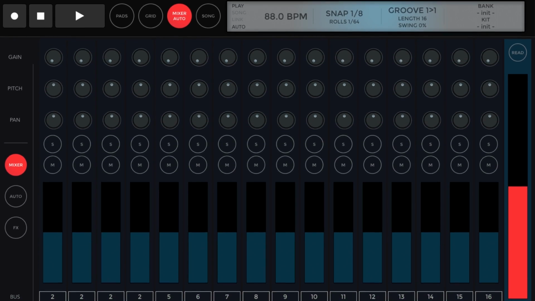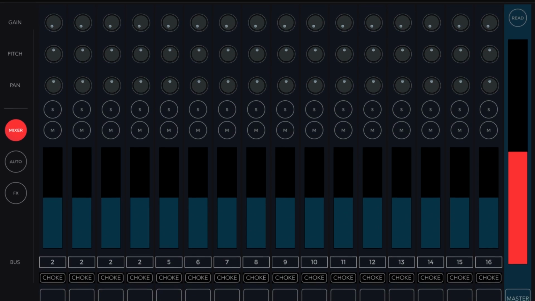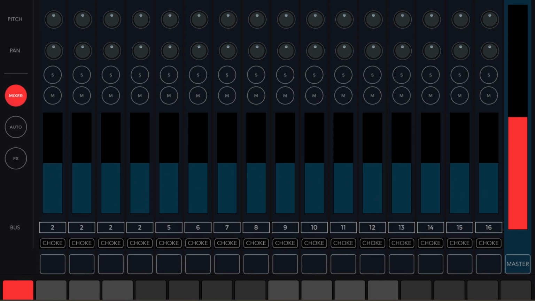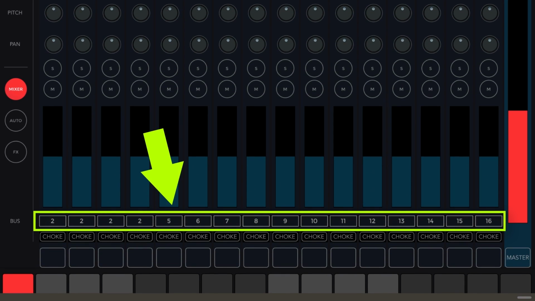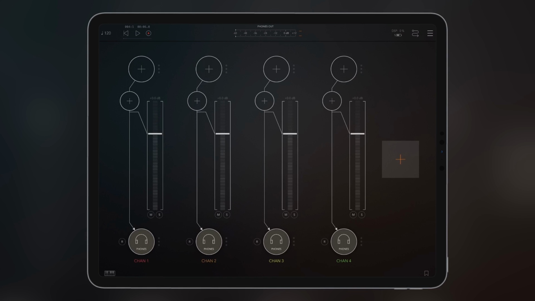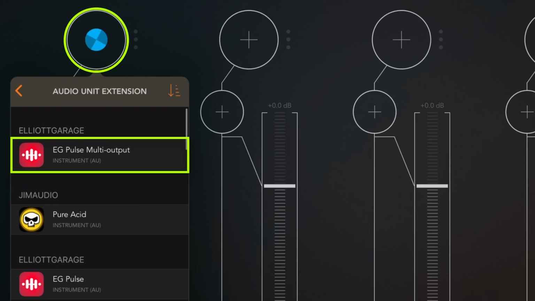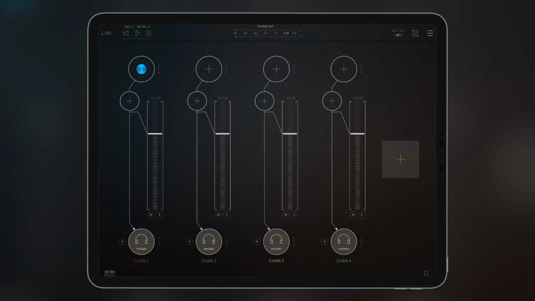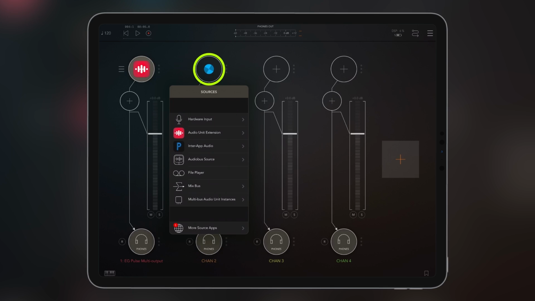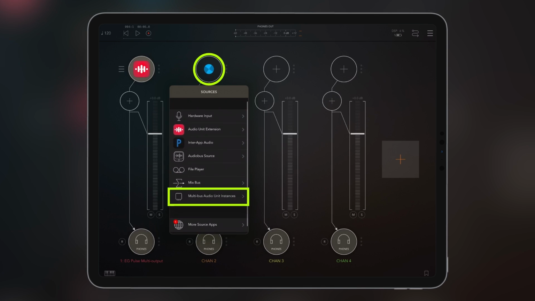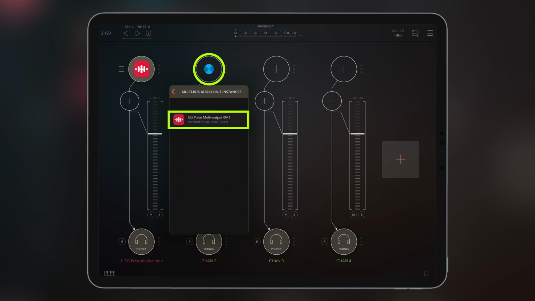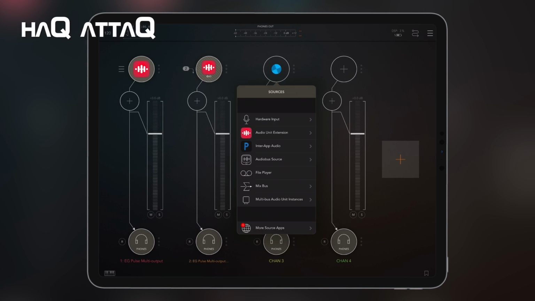The place where you need to go when you want to route your instruments or your sample slots to various buses is into the mixer. And right down there at the bottom, you can see numbers. And these are actually the multi-output audio unit extension buses. So whenever you want to use this system, you have to make sure that when you are loading EG Pulse into an input slot inside AUM, all we need to do is to find EG Pulse multi-output. And then when we want to load the next bus of EG Pulse, we just simply go down to here where it says multibus audio unit instances and press. And then you keep on doing that.